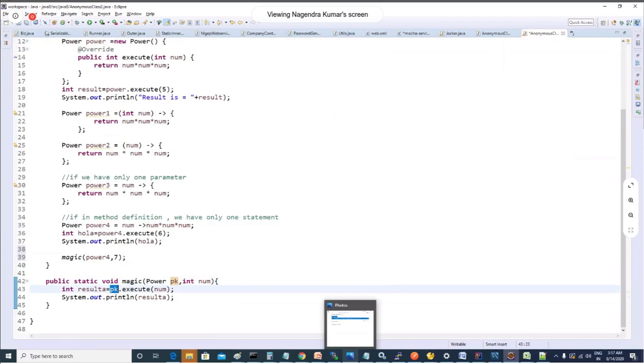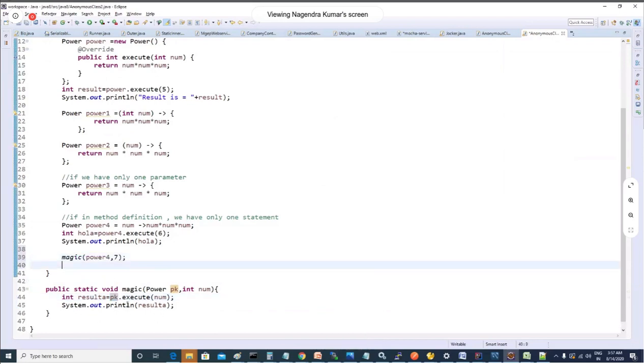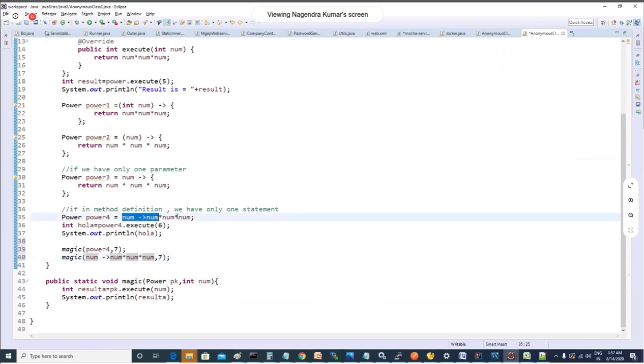Last part, do you understand? It would become very weird. Let me show you the magic. Here I am passing power 4. Can I pass this right side also directly? Yes, because this is an anonymous class.